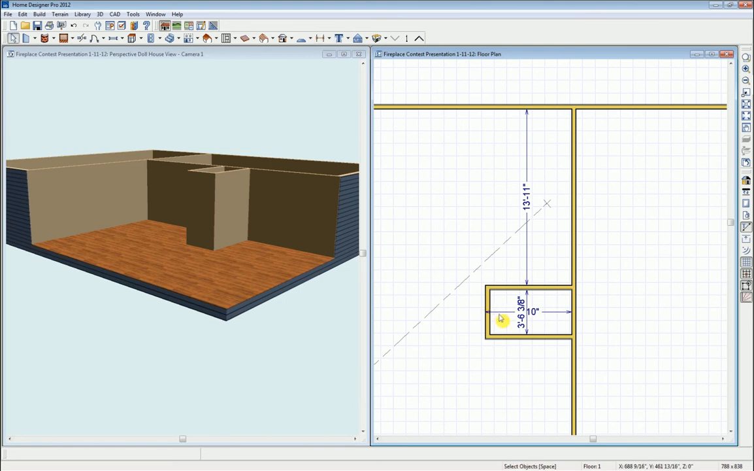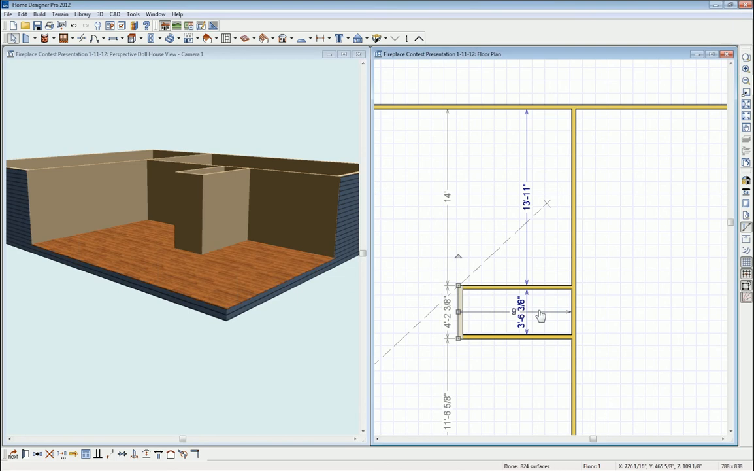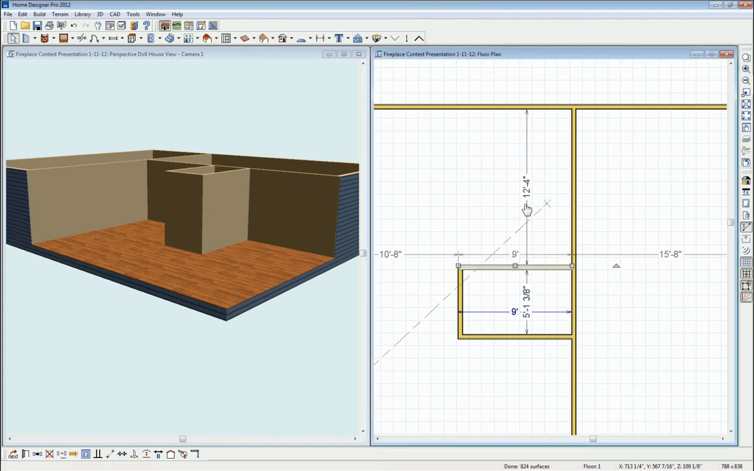And once these dimensions are put down, we can use them just like we did the temporary dimensions. So I can click on this wall and then click on this dimension, and let's call it 9 feet even, and hit enter. So it's moved that wall out to get my 9 feet. Over here, I'm going to click on this wall here, and we want to change that. Let's call it 12 foot 4. I'll hit enter. So again, it's moved that wall to get that dimension.